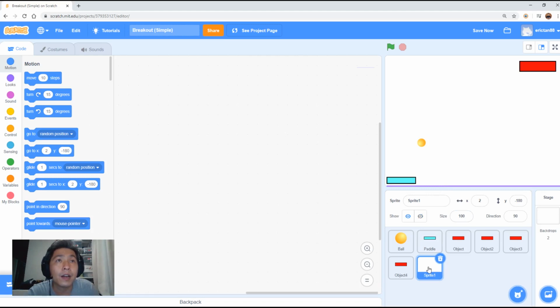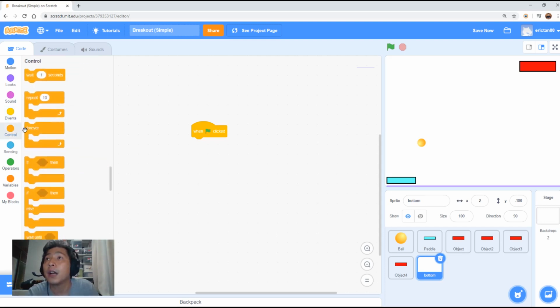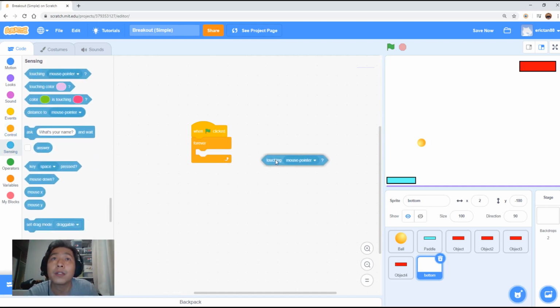Good. Next, let's give it a name. We're gonna call this bottom. Then now we're gonna code it. We're going to start with events. When start or green flag is clicked, we want to trigger a game over state when the ball touches the bottom sprite. So we will go to control and grab a forever block. We will need sensing, to sense when we touch the ball. We're currently coding inside bottom.